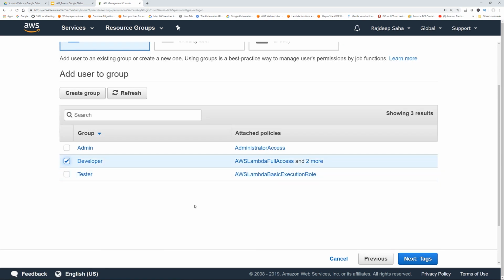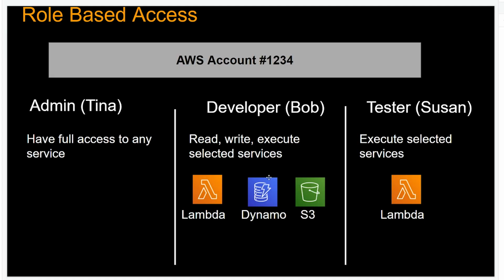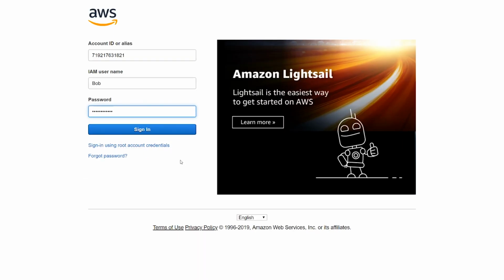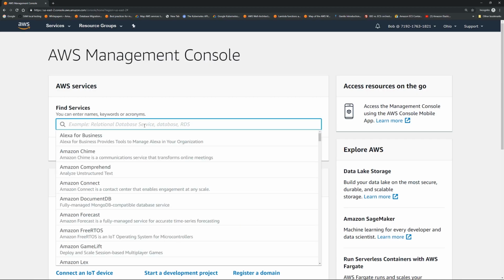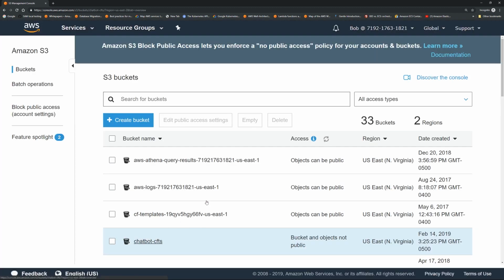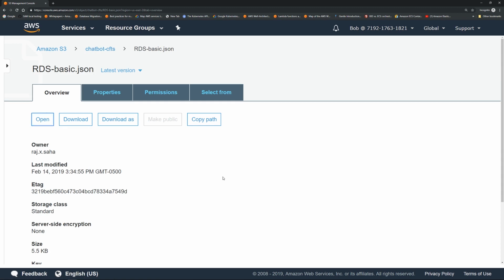And we're gonna assign Bob to developer. Let's try to sign in as Bob and see if Bob has access to anything else. Remember, according to the slide, Bob should have only access to Lambda, Dynamo, and S3. So I opened the link in the incognito window and I typed in the username Bob and the password and click sign in. Okay, Bob should have access to S3. Let's go to S3. Yeah, so Bob can go to S3 and do stuff.